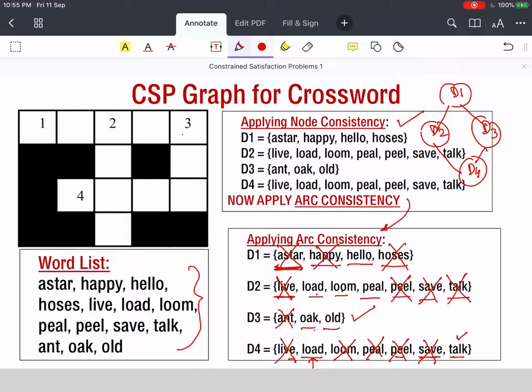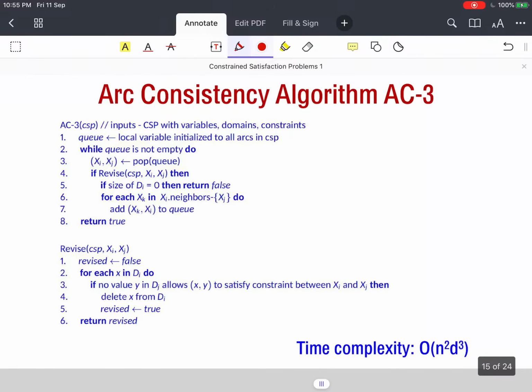Now let us come with D1 and D2. In D1 and D2 we have just checked. So we have to now systematically go on doing this till either there is null or there is some element left or they all become unique. So what is this arc consistency algorithm?